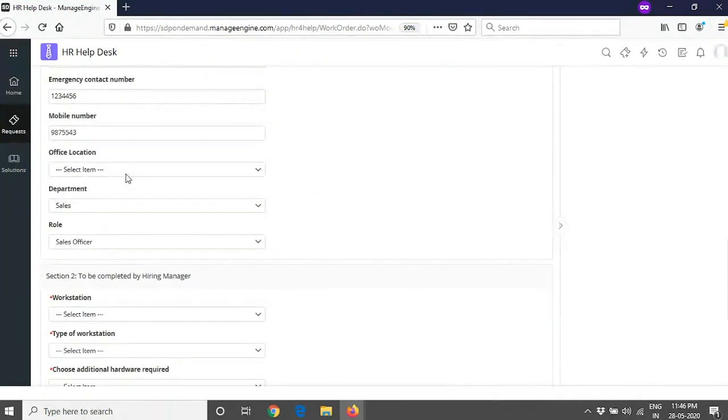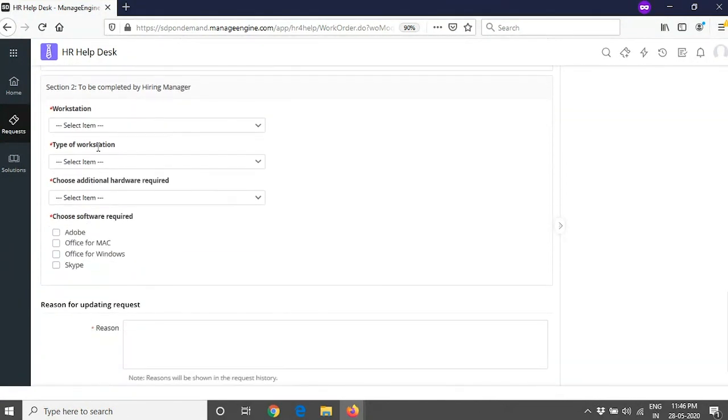I do see that the office location is not mentioned. So I can choose my office location, or rather Sanjay's office location, as California. And I do see there are a few mandatory options as well. These were not mandatory earlier.